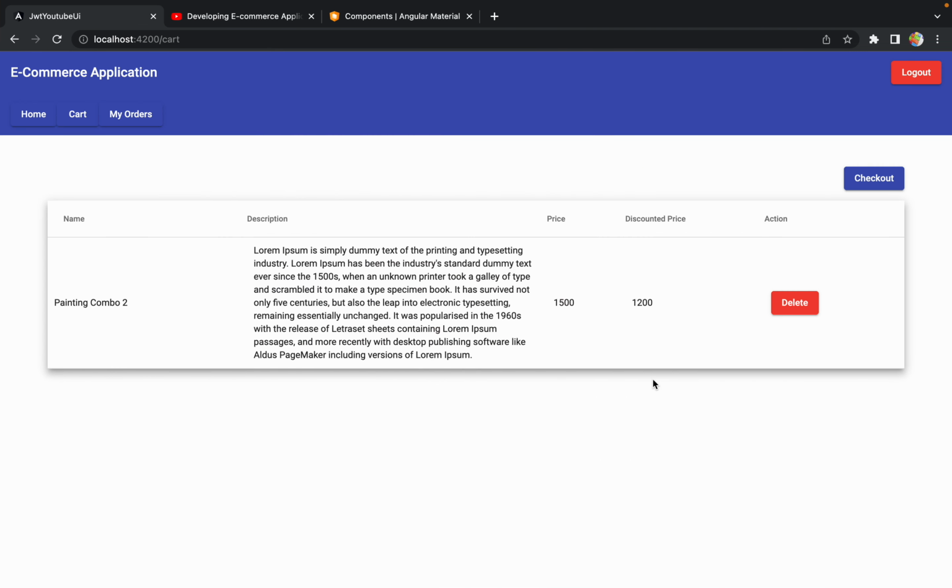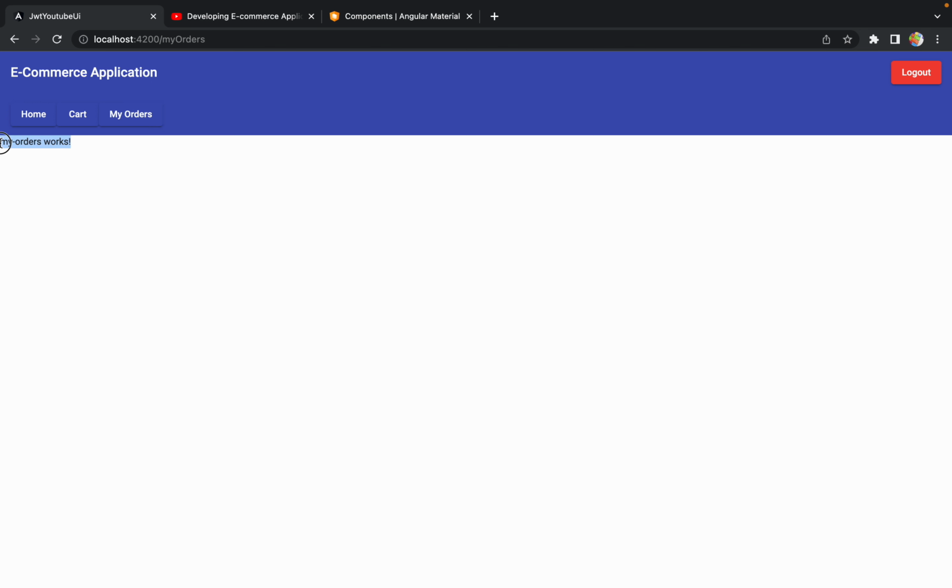Now if I come to Google Chrome and refresh the application, we are able to see one button called my orders, and if I click on it, it's showing me "my orders works". So that means our component is created successfully and we are able to redirect to that component successfully.